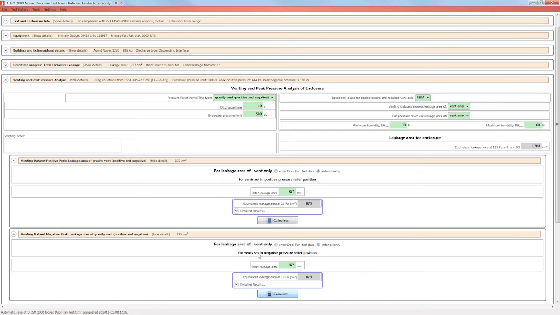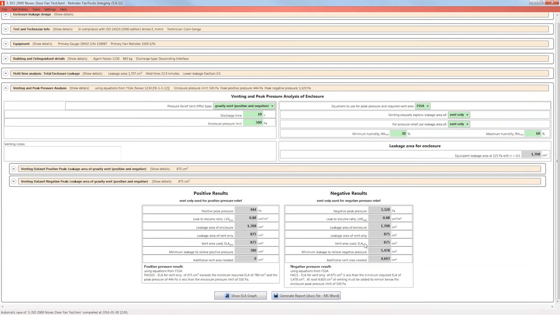So notice we've done an enclosure evaluation on the positive side and also on the negative side. So here we're running the door fan test in exactly the same way, but we're only configuring the vent differently. If the vent opens up more in the negative side than the positive side, then our venting could be different. Could be exactly the same, which is what we have here, but it also could be different. So here we've measured the venting in both directions. We'll calculate those and take a look at our venting analysis.